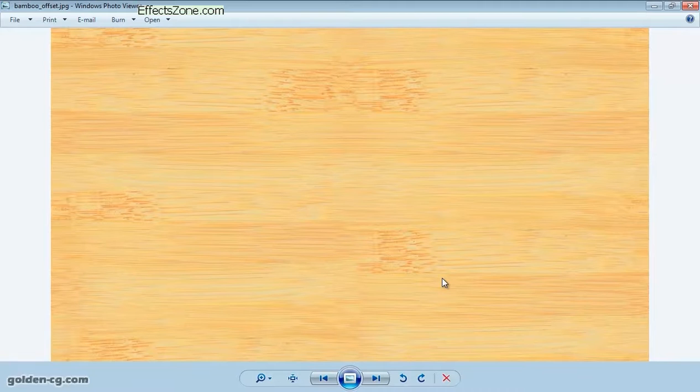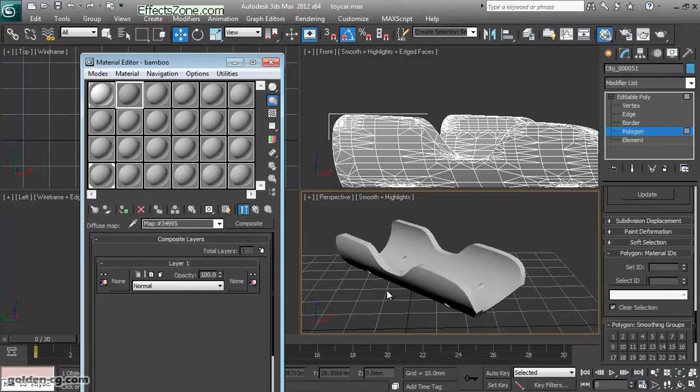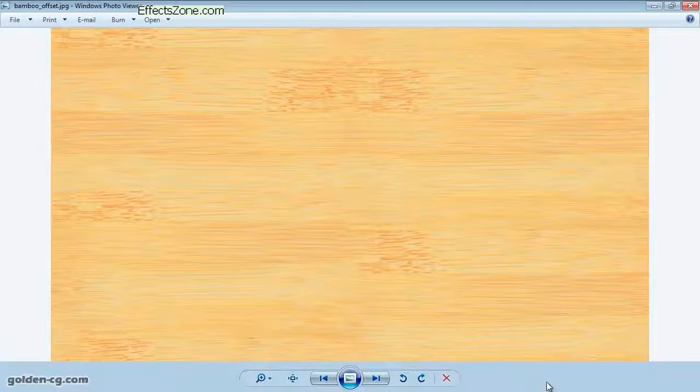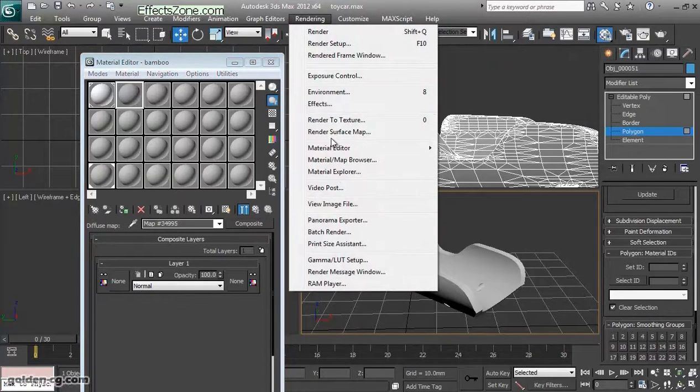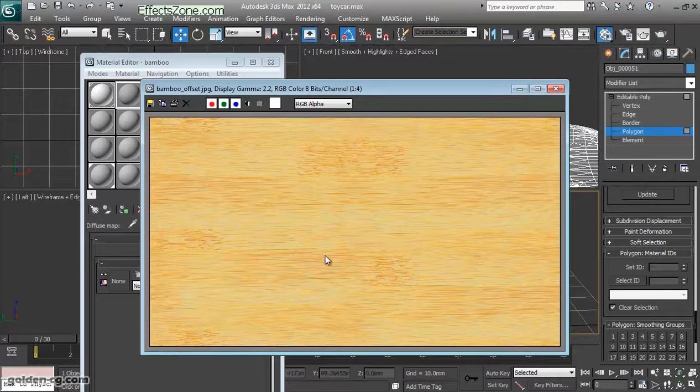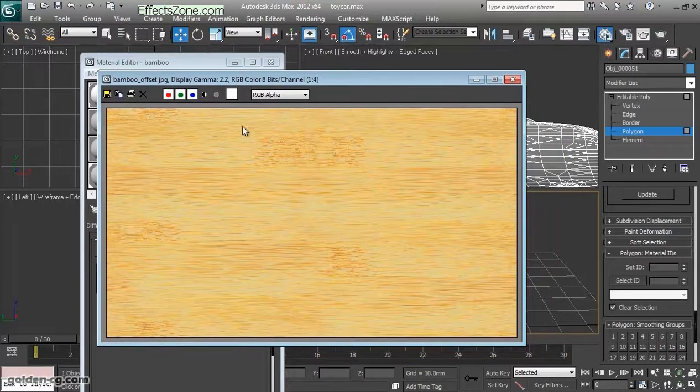So we need to watch several of these pictures and samples to know what we are going to create exactly. This is also not a perfect one. So what I will do, and how I use this, I will use the color of this sample. So I will go to my rendering and view image, and I open my bamboo wood picture in Max.